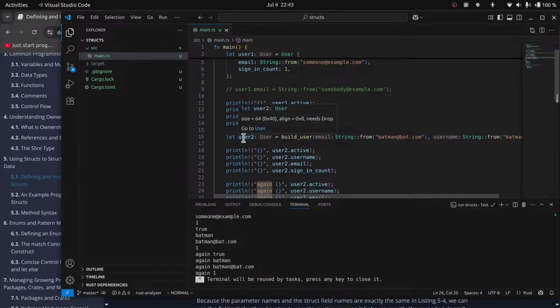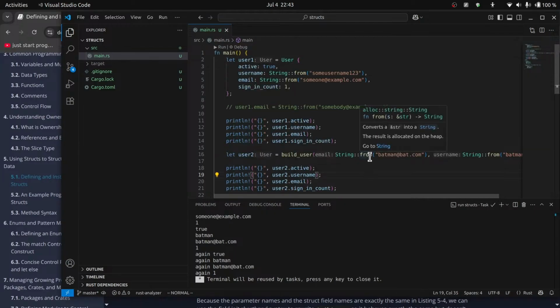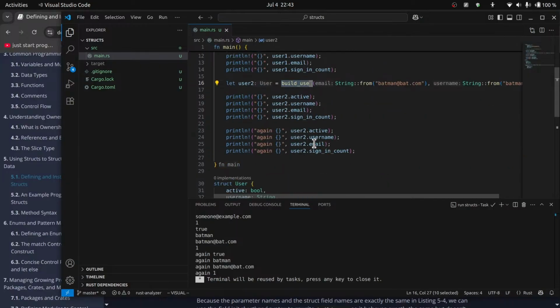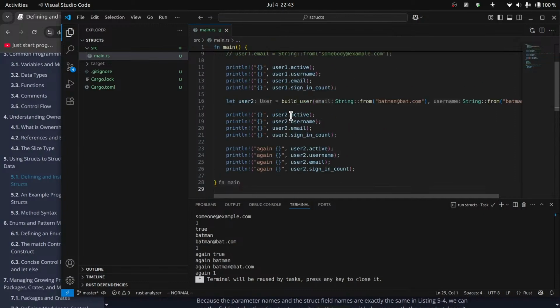I thought, okay, although user2 is immutable, here we are changing it the first time. And then after using it, it should already be out of scope. Well, I can print it here again.